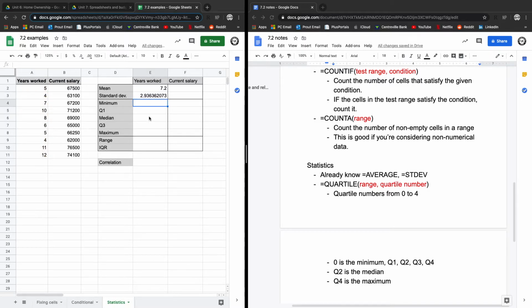So here is where I use my new formula, right? Equals quartile. I want a range of information. So here is my range of information. And out of that range of data, I'm looking for the minimum, which we said we use 0 for. And the minimum is 4. You can see that by looking at it. I can do this for Q1, right? I'm going to take my range of data, but I want Q1. I can do this for Q2. I'm sure there's a faster way. I just haven't found it yet.